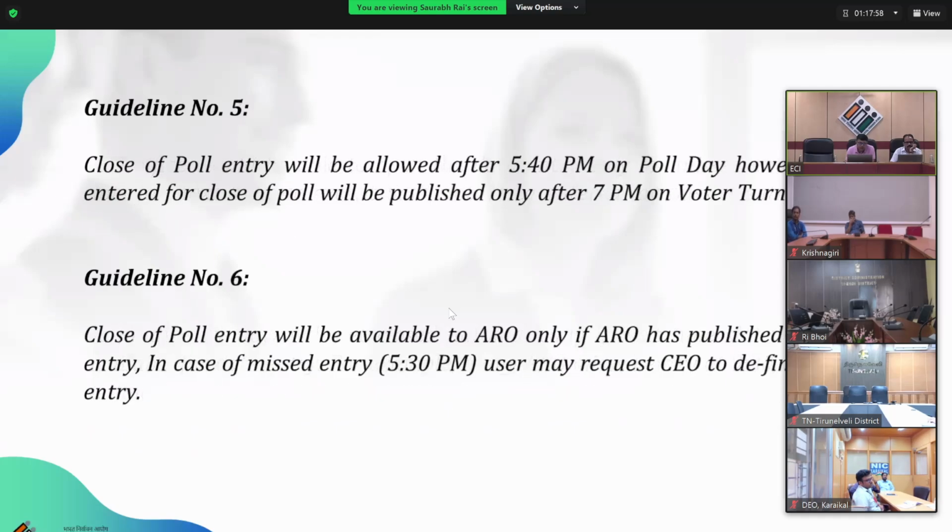Okay. Now we are coming to the fifth one. The close of poll data entry will be allowed after 4:50. Like we have received so many requests from states where poll is getting over by 5:30 or 4:30 also, but they have to wait till 7 p.m. for the entry of close of poll. But this time we have changed the provision.